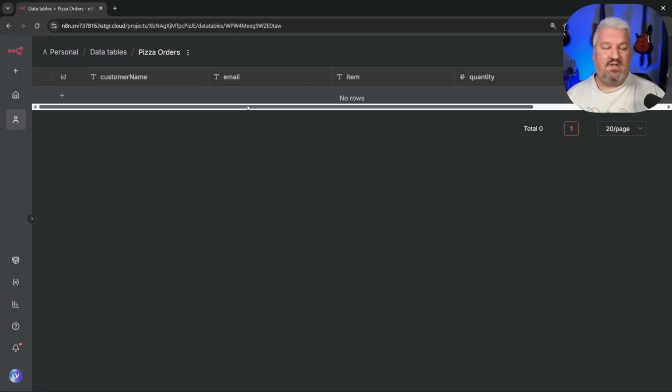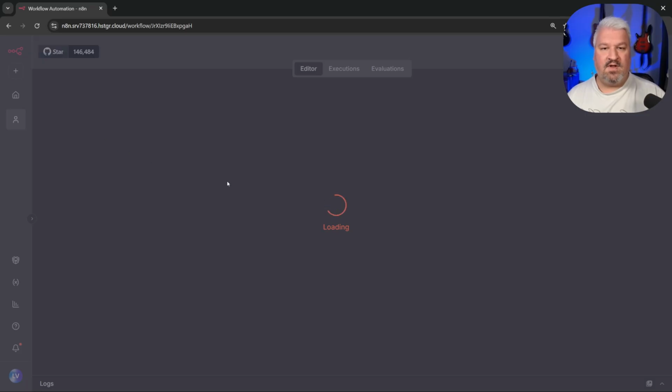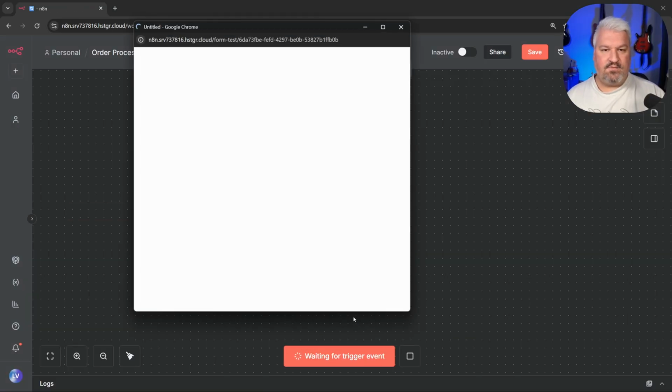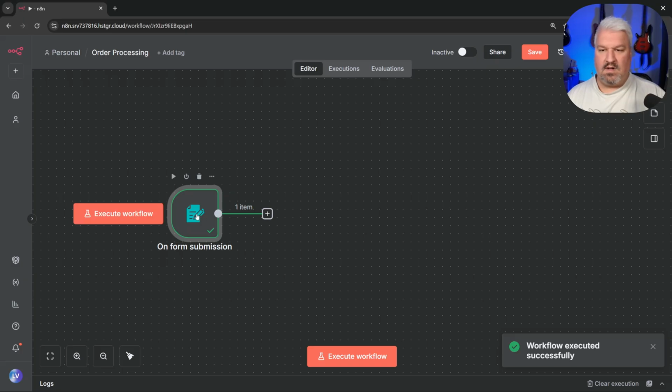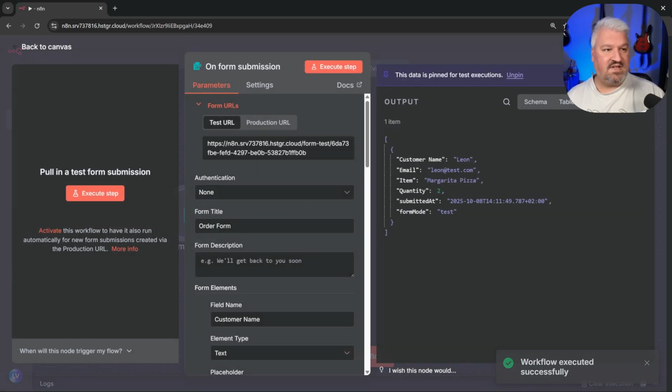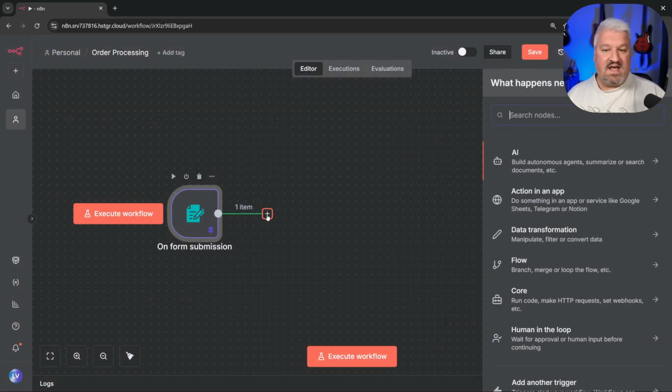Right, now that we have our table, let's have a look at using it in our workflow. So let's go back to our workflow. I'm just going to execute this form again so we can get some data into this workflow. Cool. I'm actually just going to pin this data so that we can reuse this data going forward. And then let's add another node.